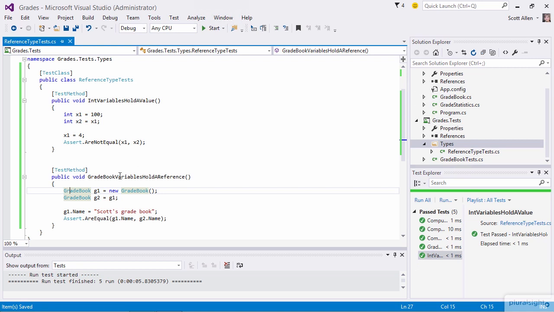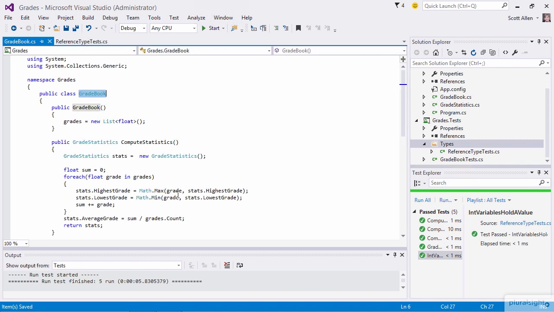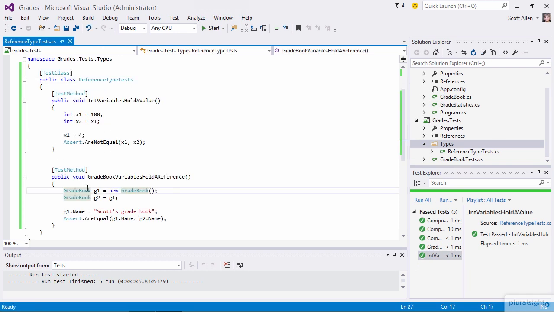One way to do this is to put the cursor on the gradebook symbol and use the F12 key. We've used this before. That will take me to the source code if Visual Studio has the source code available. And when I come to the source code for gradebook, I can see it's defined as a class. Therefore, this is a reference type and G1 will hold a pointer.